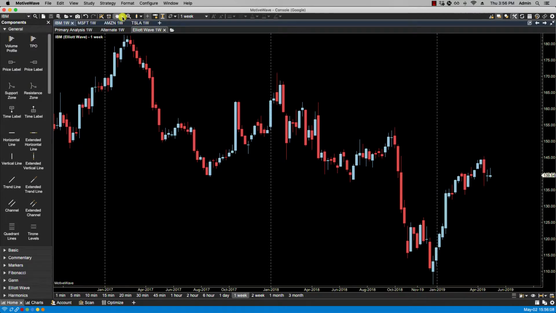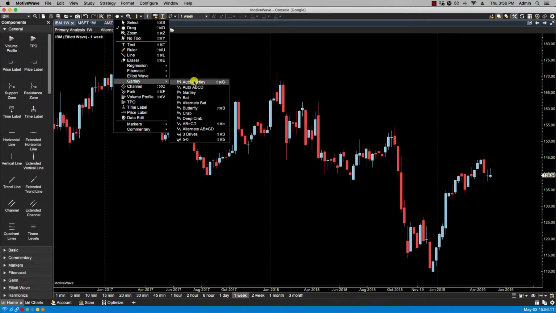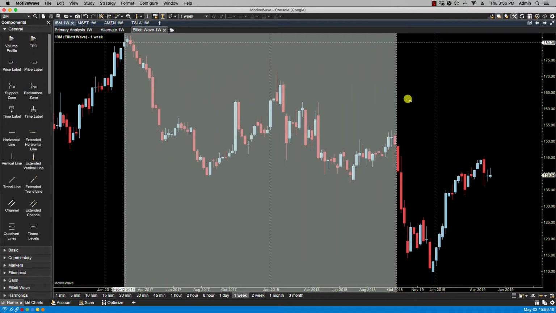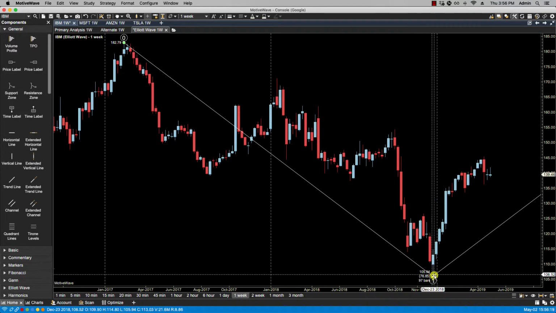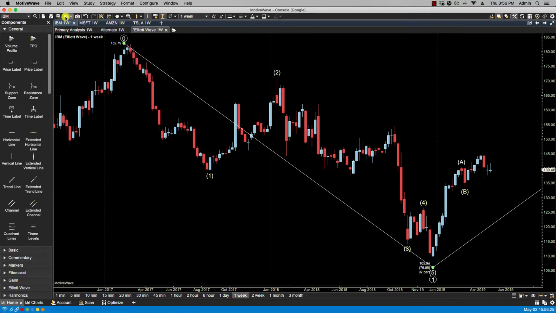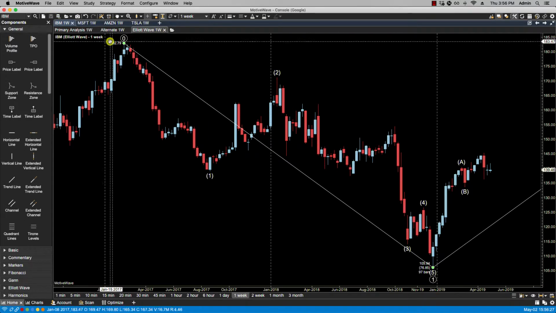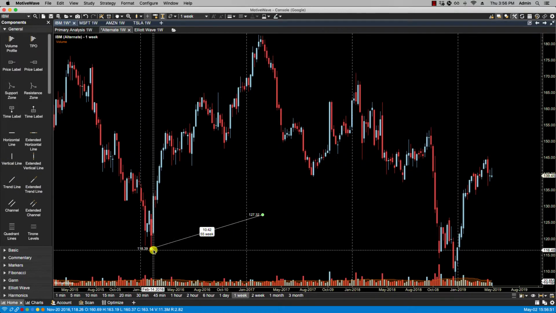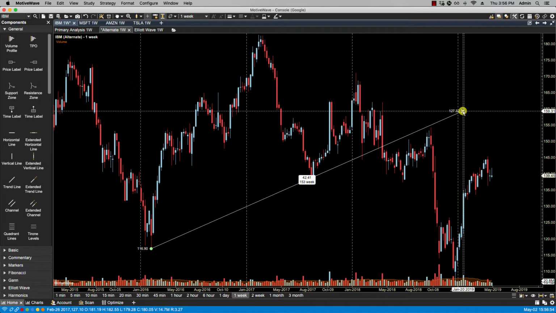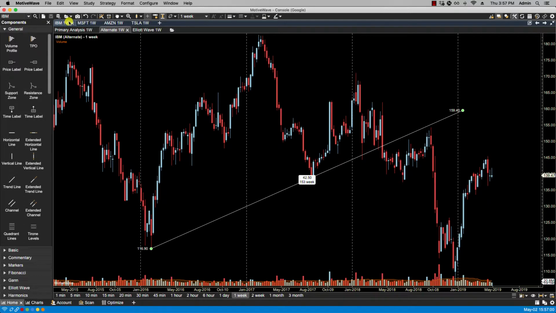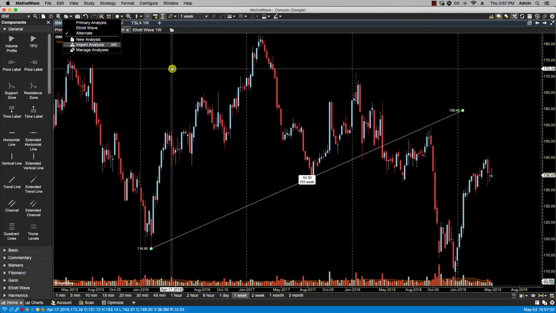So let's plot a quick Elliott wave count here. Maybe I'll go from this high to the end. And I will decompose this just one level. I will hit save. And here, I will maybe draw a trend line here, here, to here. And I'll save that. So now we have all three there.